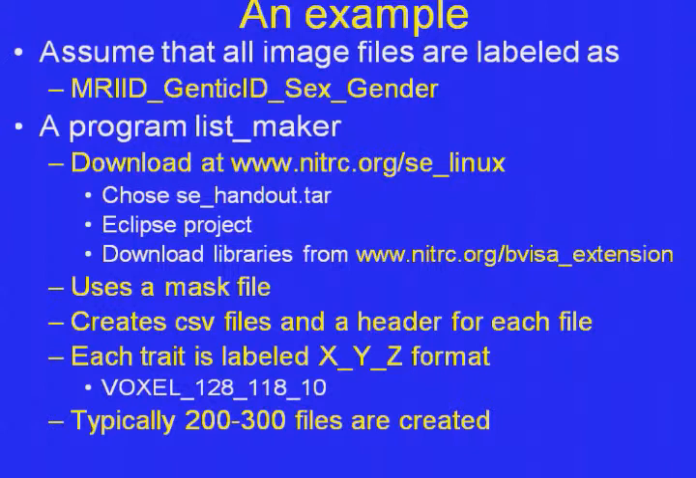This simple C++ program uses a mask file, and it creates CSV files and a header file for each of those files. Each trait is now labeled as voxel XYZ something. So you're basically going to have a large CSV file with columns labeled voxel 128, 118, 10, for instance. Typically, I attempt to save between 1,000 and 5,000 traits per file, so you end up creating about 200 to 300 files by that program.